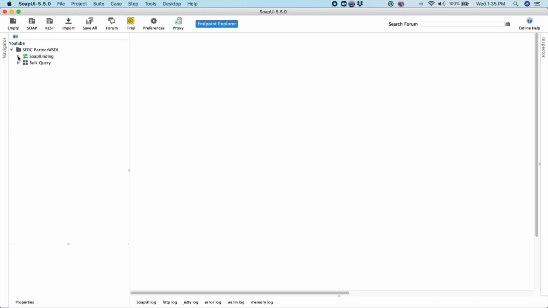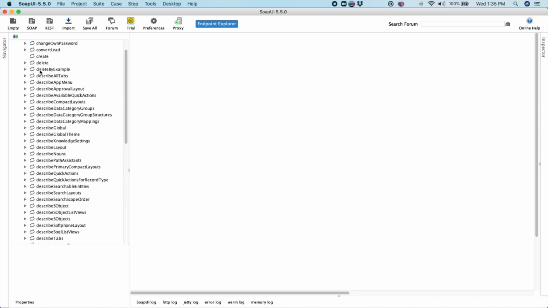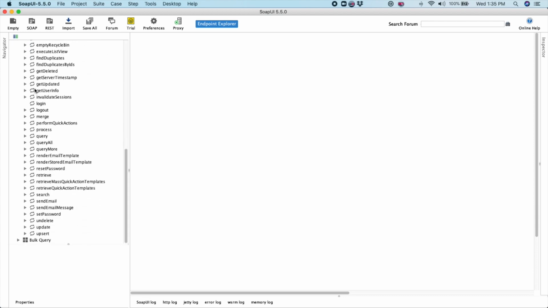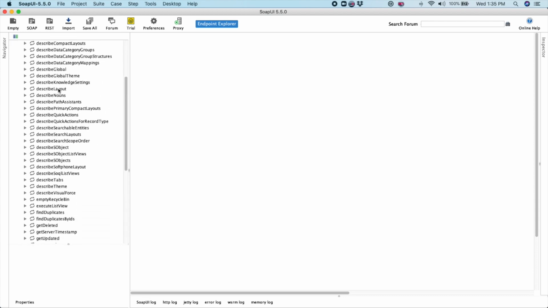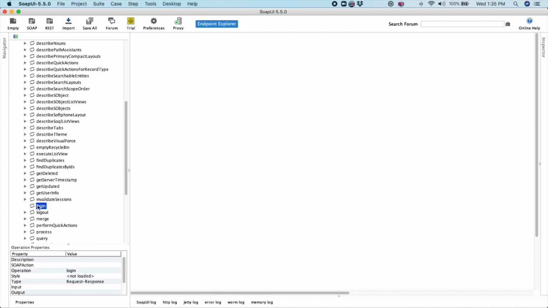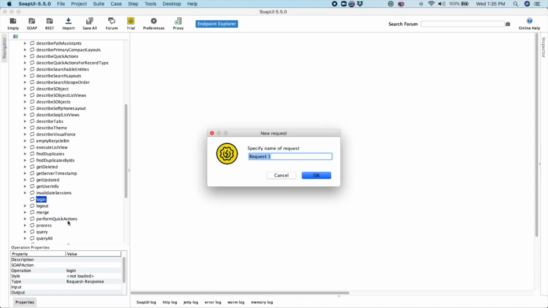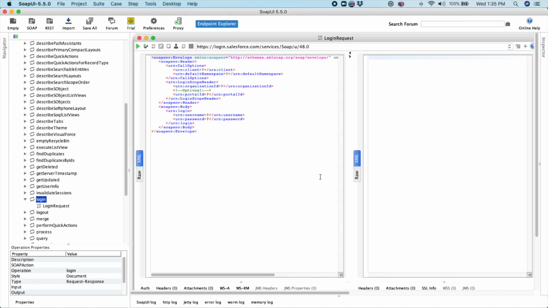So these are all the operations of all these sub-bindings. If you can see, there are multiple options here. The first thing you always have to do is, of course, login. So I will select login and create a new request. You can give it a name. I will call it login request, and we first need to test whether it's working fine or not.